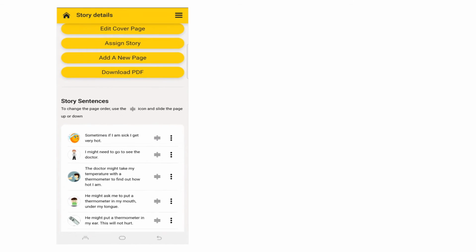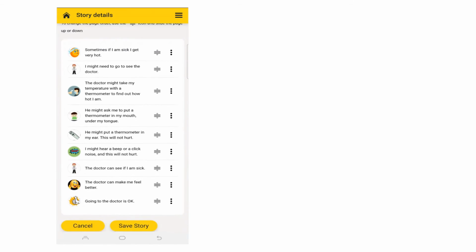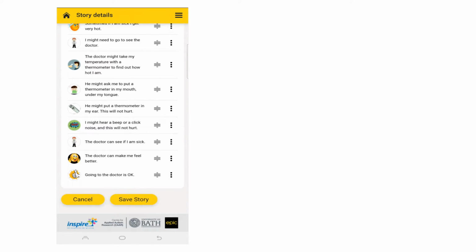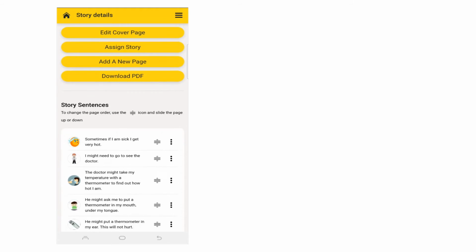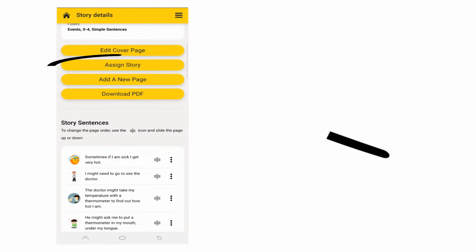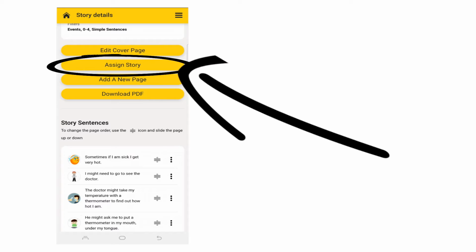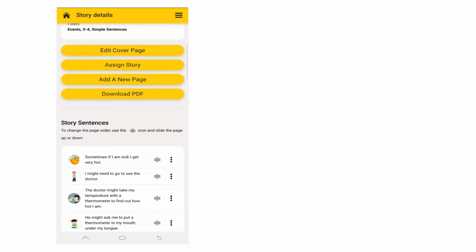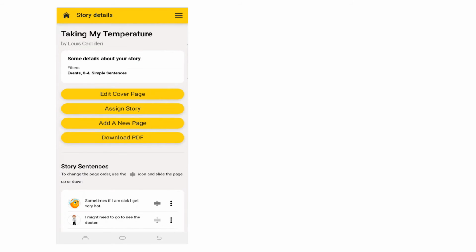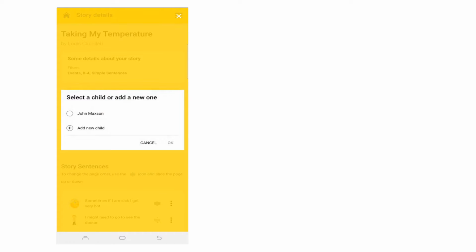If you scroll further down, you will also see all the pages of this current story. If you want to assign this story to a particular child, select the Assign a Story icon. Then select the child you want to assign the story to. In my case, I am going to assign the story to John Maxon's profile. Here you also have an option to add a new child profile if need be.